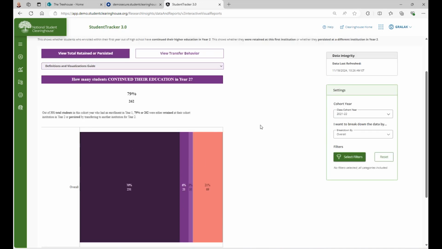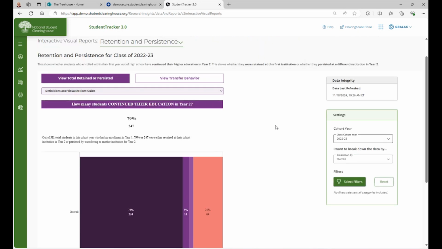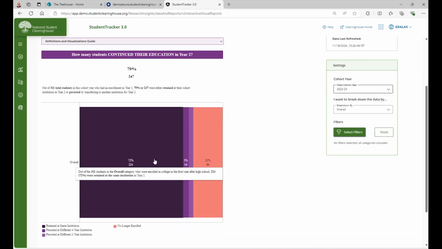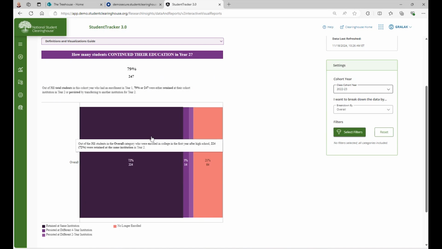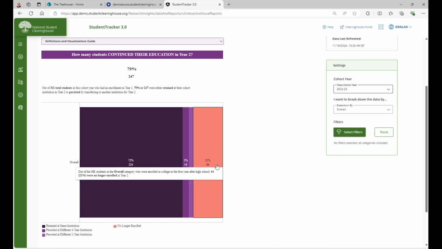Now on page 2, over here, when you click, you're able to choose a different high school cohort so you can see the outcome. Maybe you're eager to see how the class of 22-23 is doing. Remember, as of November 18th, the day I'm doing this tutorial, this class of 22-23 is just starting their year 2. So you'll get an early look: 72% returning to the same institution, and 64 students, at 21%, are no longer enrolled.